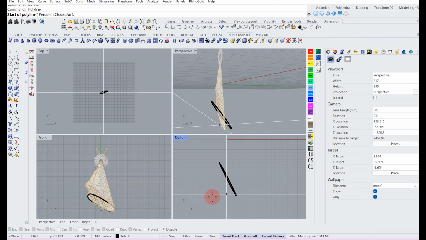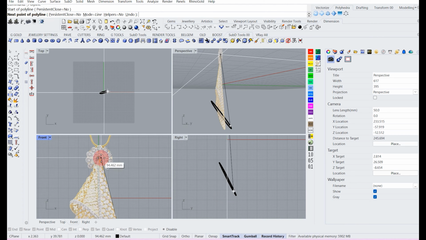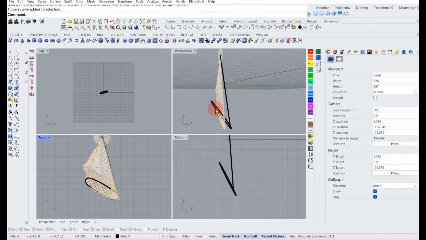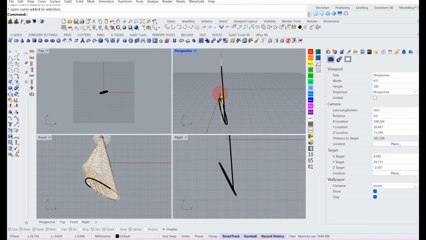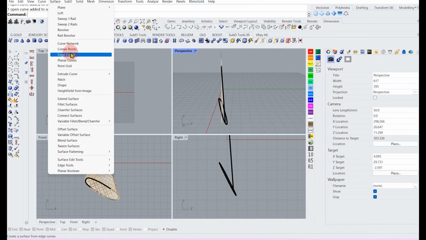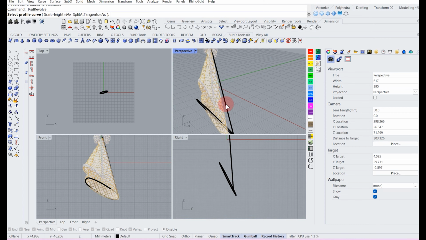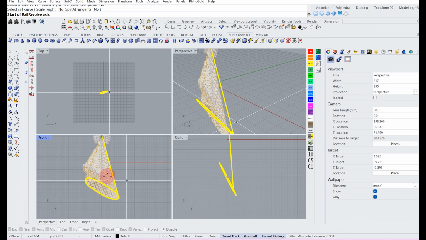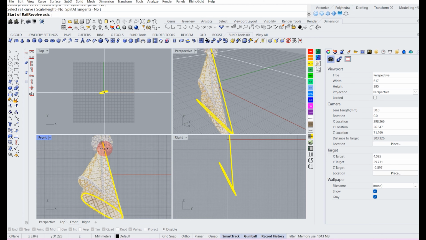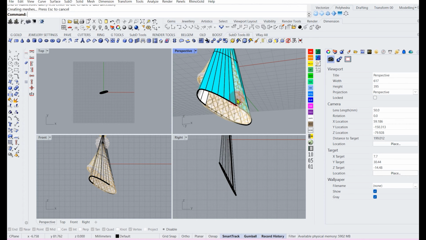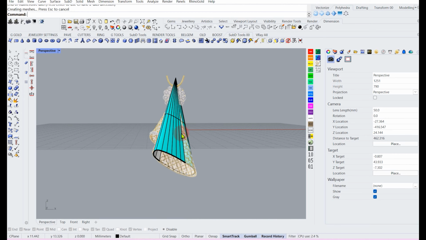Now I'm going to draw a profile curve using line command. I'm going to use rail revolve command to create the surface. Profile curve, line, and rail curve is the rotated curve. I created the surface with rail revolve command.